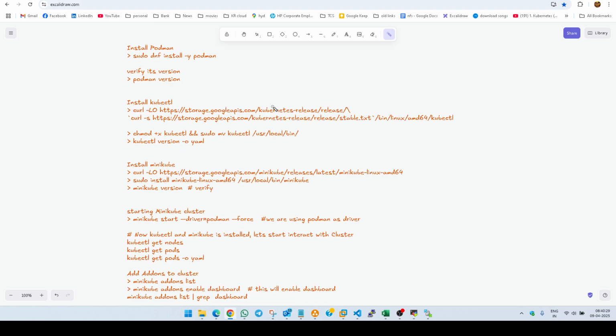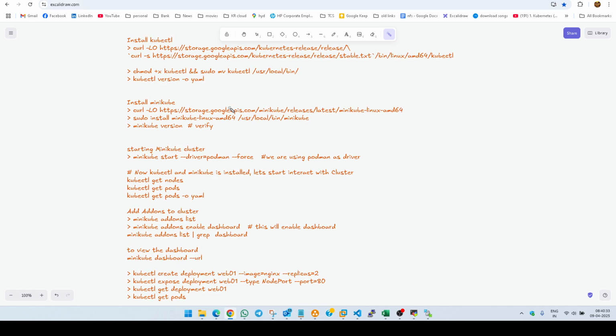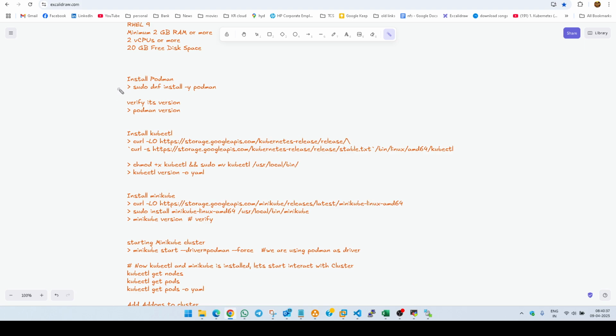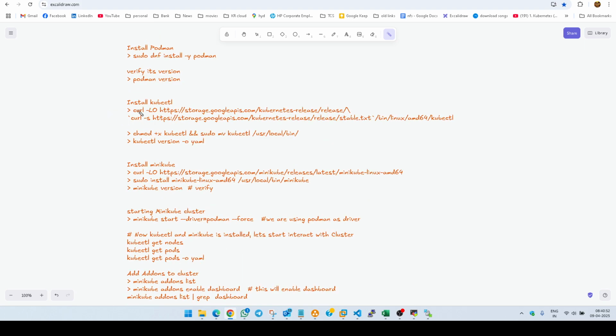Okay, so for the entire installation, let's see what all steps we need to go through. Let's go through one by one what all tasks we'll be performing. First of all, we'll be installing Podman. Podman is again a containerization tool, and we'll be using Podman as the containerization for Minikube. Then we'll install Podman and verify its version.